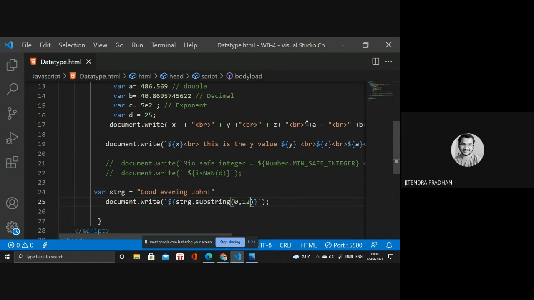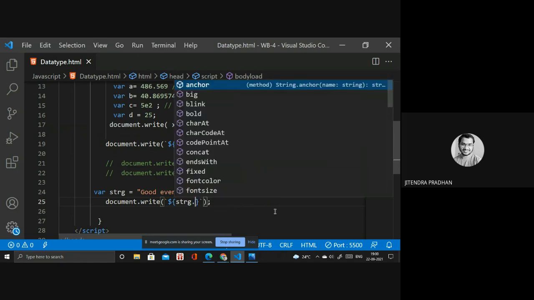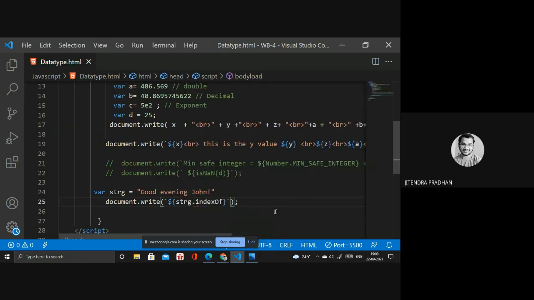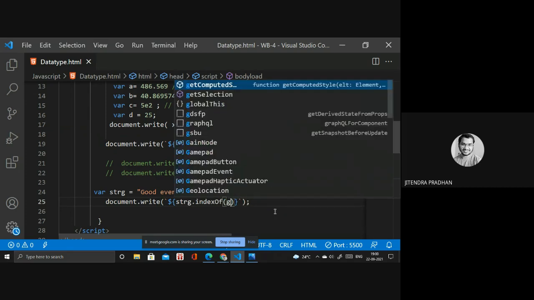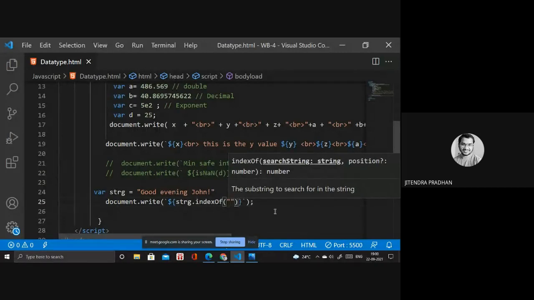So next thing we have to discuss is how we can get the index number by giving a particular character. Let's see, I will show. So next we are using indexOf for that. If you give a letter like G, you have to write G inside that.